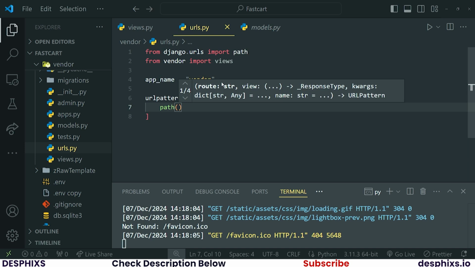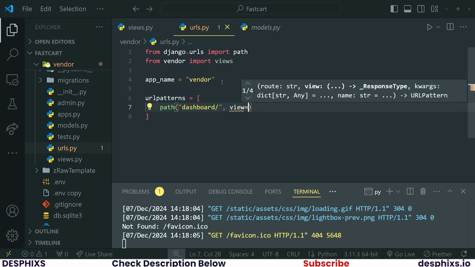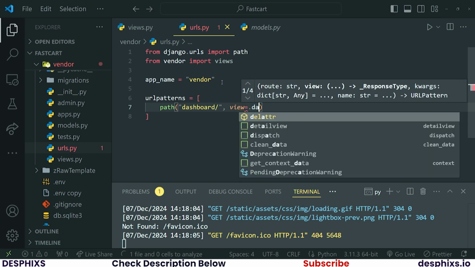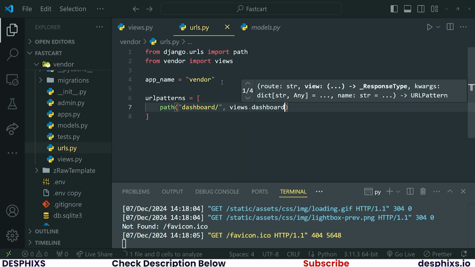This should be path. And as soon as we come over to the slash dashboard, rather, you could just say dashboard slash, I want to visit the vendor dashboard. And the view associated with that will be views.dashboard. Views, not view, dot dashboard. Very good. And please give it a name of dashboard. All right, that is pretty much it.